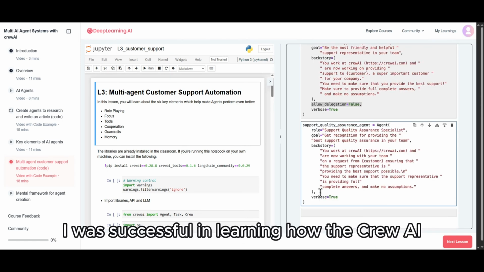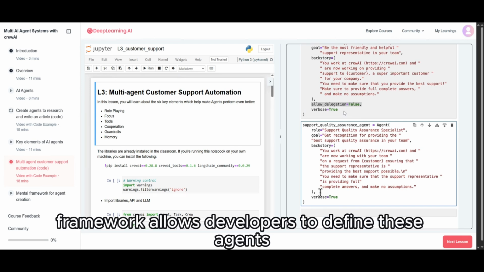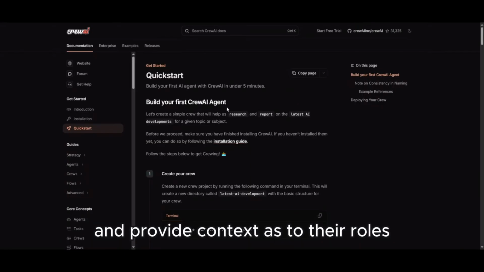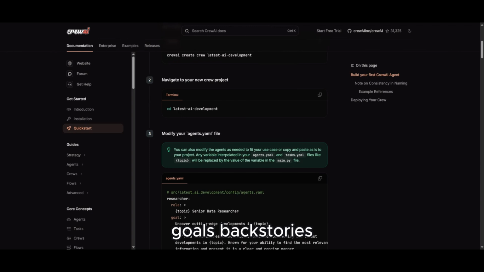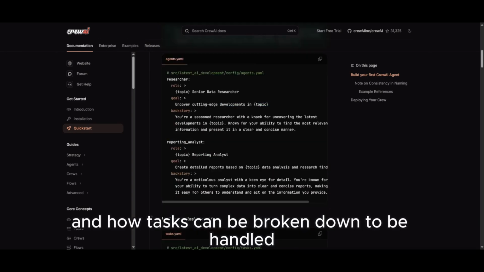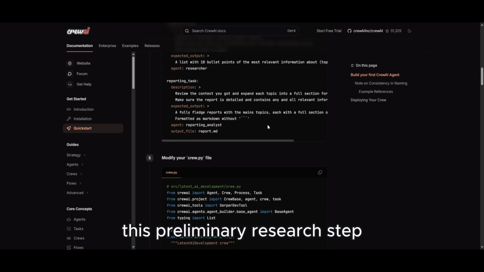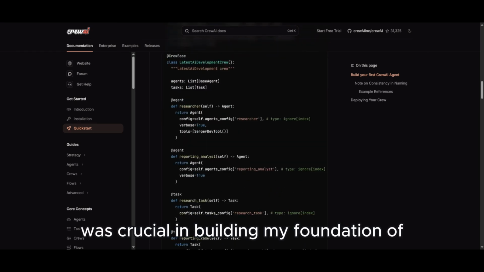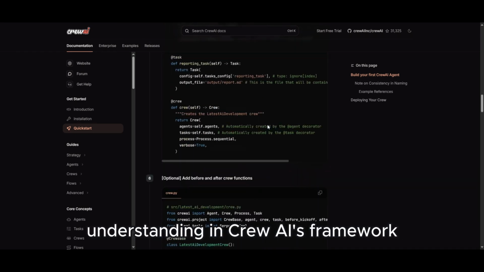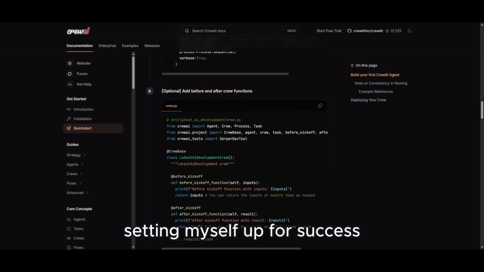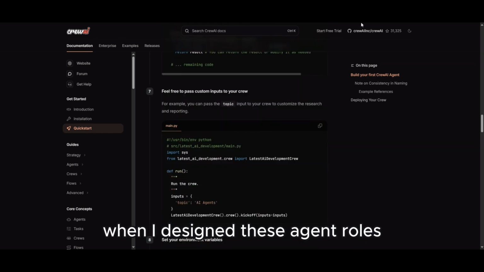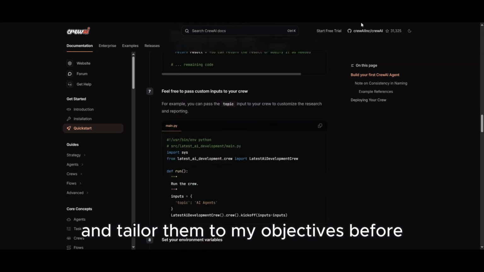Through this, I was successful in learning how the CrewAI framework allows developers to define these agents and provide context as to their roles, goals, backstories, and how tasks can be broken down to be handled in parallel. This preliminary research step was crucial in building my foundation of understanding in CrewAI's framework, setting myself up for success when I design these agent roles and tailor them to my objectives.